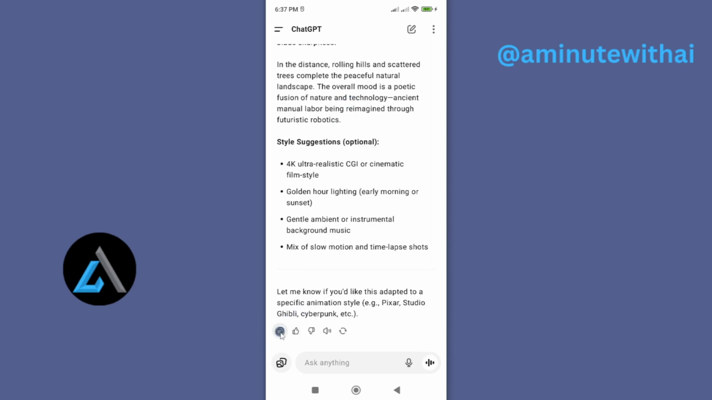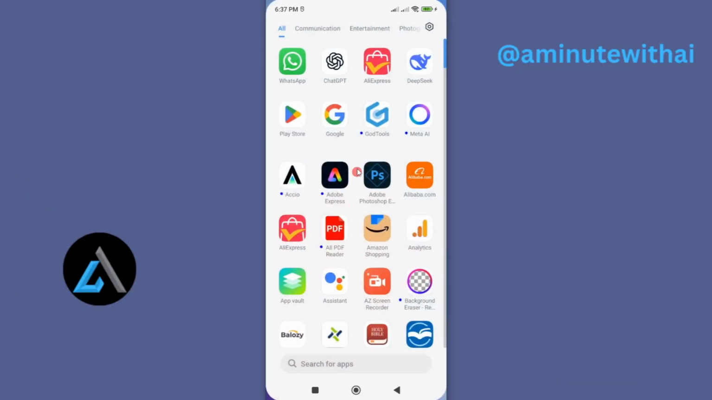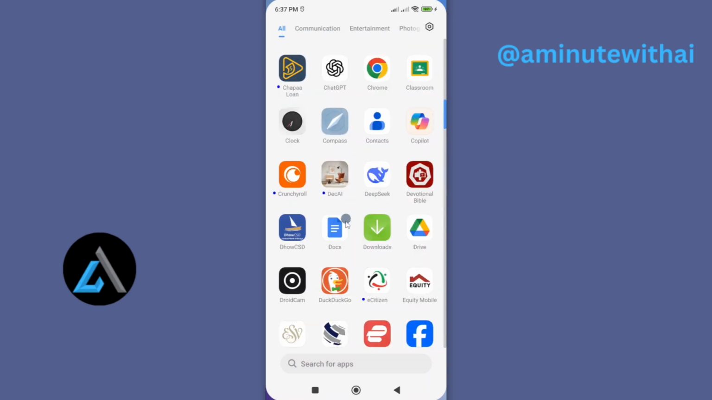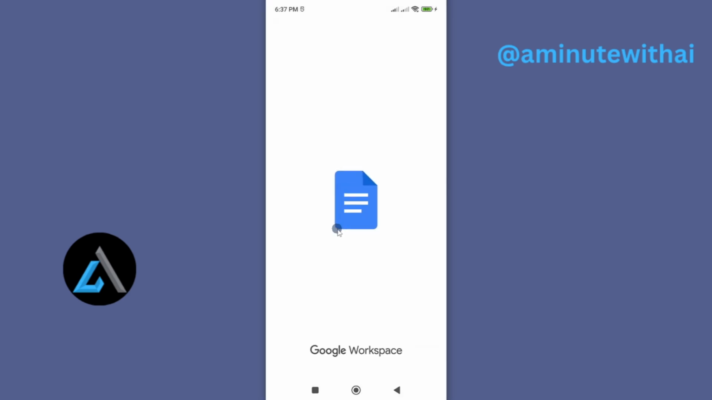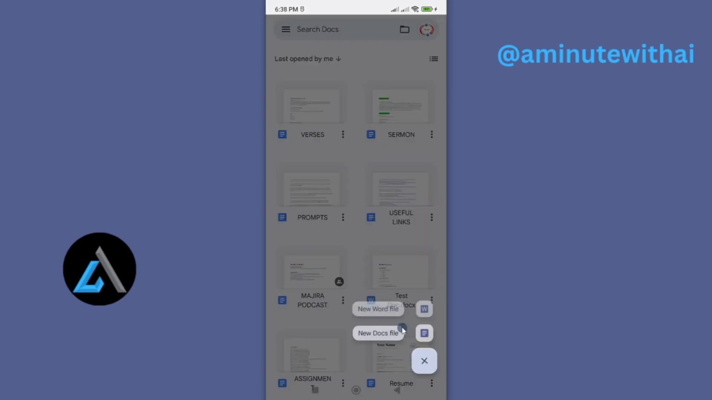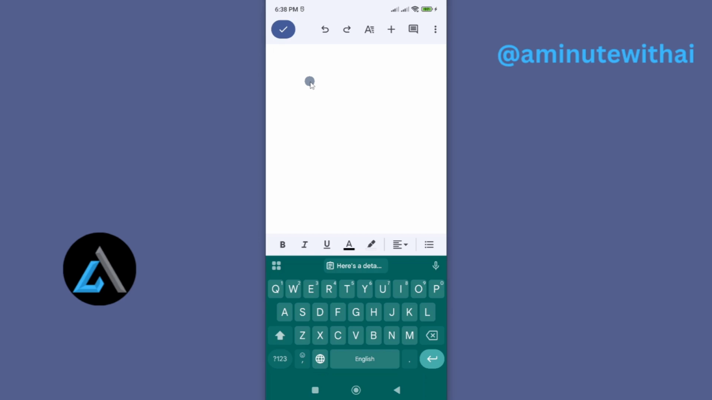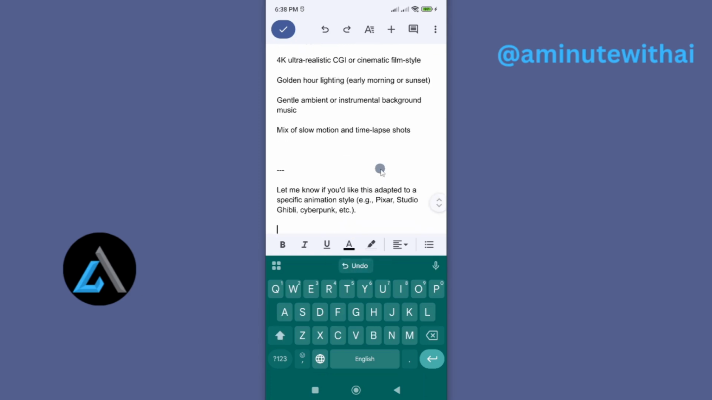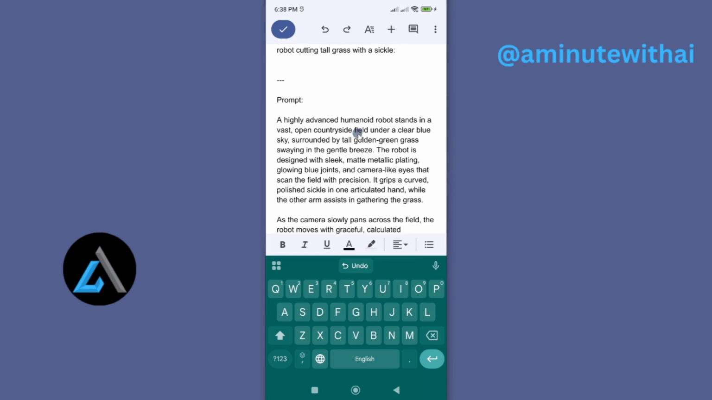Once you tap on this copy option here, you can get out of ChatGPT and look for your Google Docs. My Google Docs is here, so I'll tap on it to open. Then I want to create a new docs file, and here it is. From here, I can just paste. You can see there is already an option to paste what I've just copied. So you can just tap on it and it will be pasted directly, and look at that. Here is the whole text that I've just copied from ChatGPT.